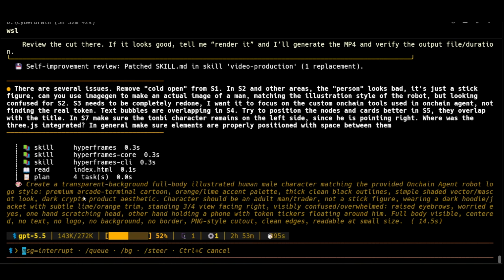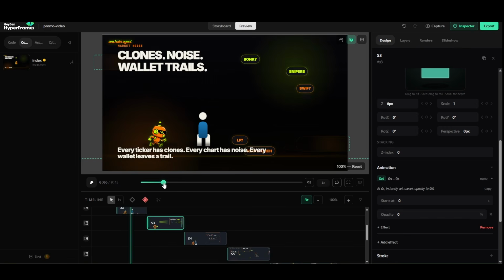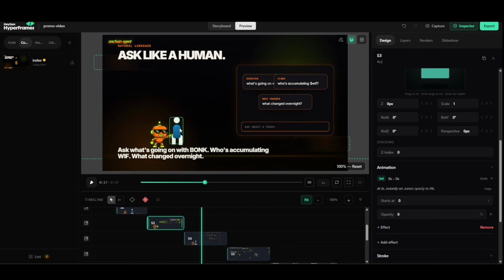Okay, so you can see it's starting to create the image of the man or the person. So that'll replace this. There's only two slides that use it, I think, this one and then this one. But obviously this is not good. The idea would be a person standing behind the robot and the robot's guiding them. It doesn't need to be anything special, just a generic man image.